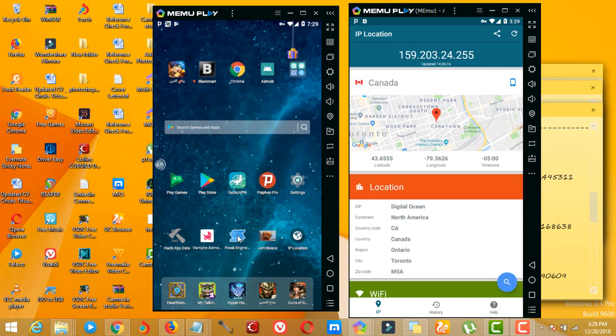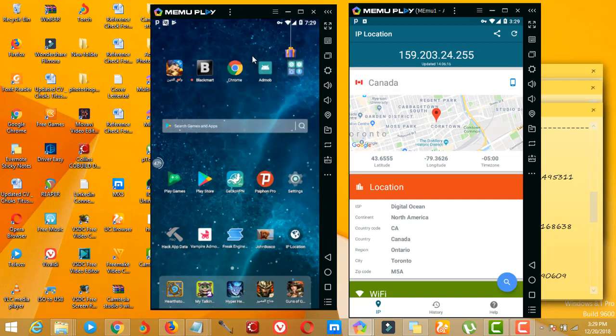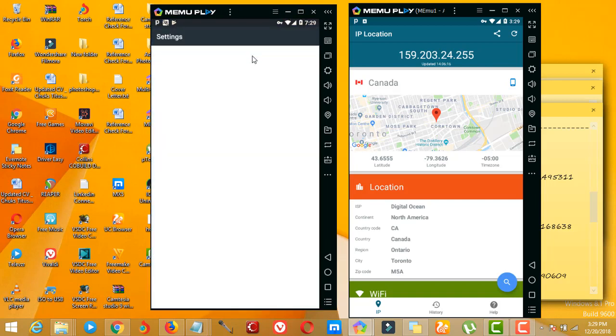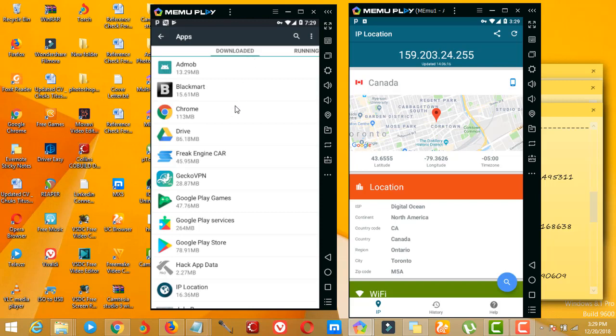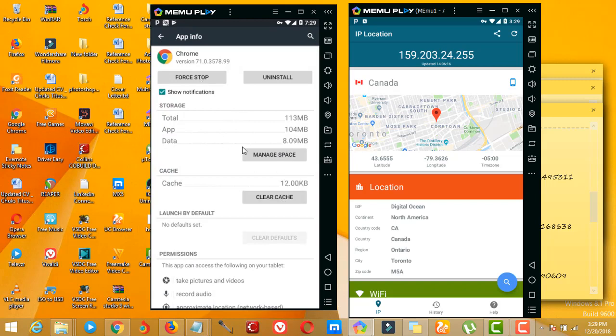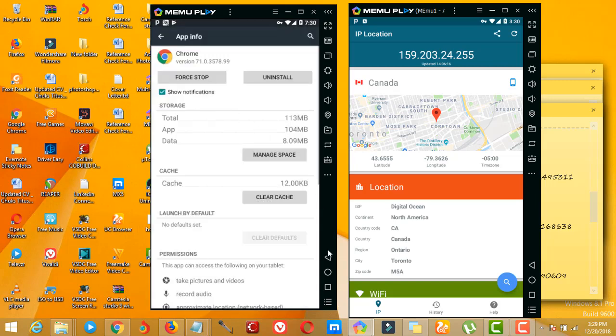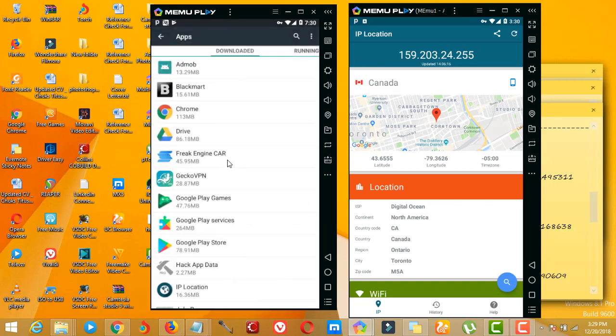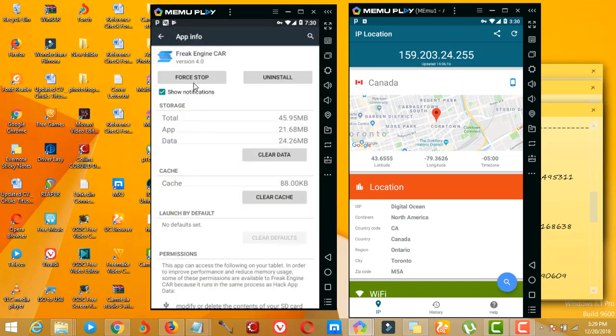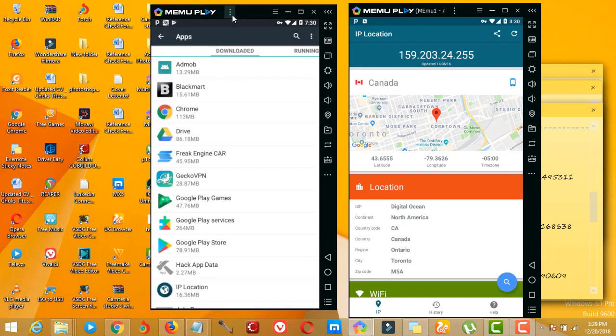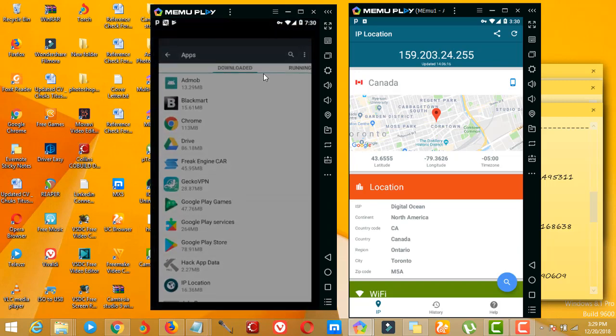So before you start anything, just make sure you go to your settings. Let's assume you've done something before, understand? But if you've not done anything before, go to your settings and clear your cache for your browser. If possible, hit on this manage space and clear all data. You understand that? Having said that, you're going to want to go back and hit on this Freak Engine, which is the software I'm using. I want to clear the cache. Then I go back again, still in settings.